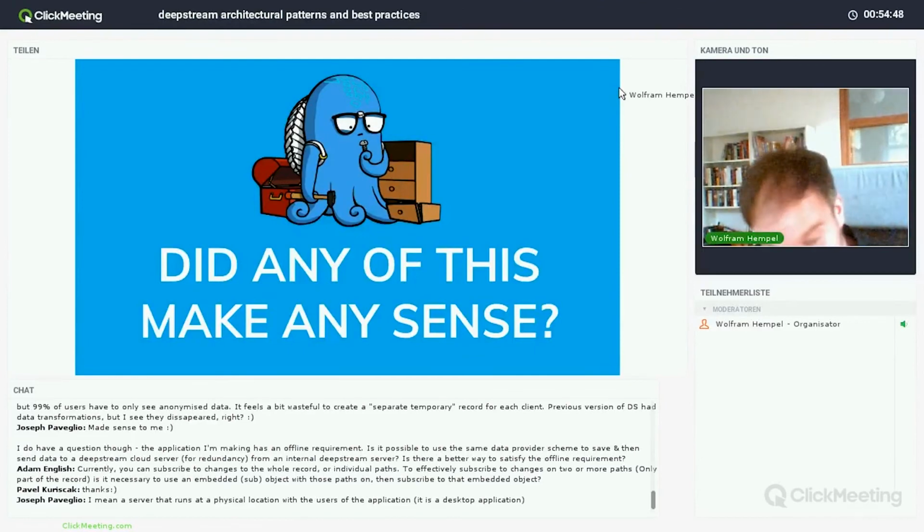The general answer on offline capabilities is that it's perfectly possible. If the connection drops, deepstream will try to reconnect. But any change that you make in the meantime is buffered in a queue and is synchronized with the backend state as the server comes back online.